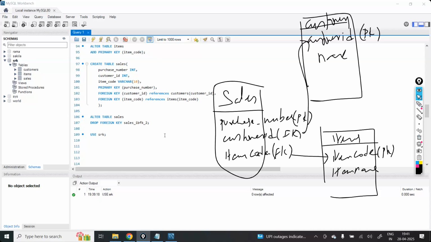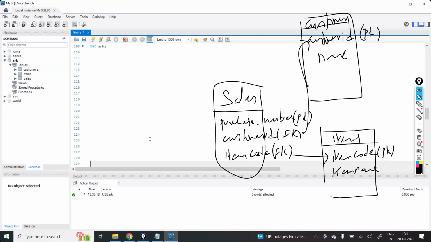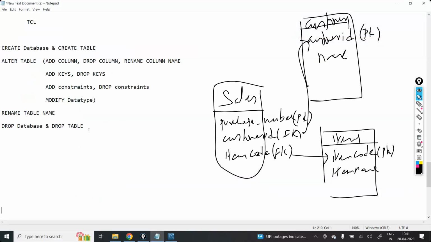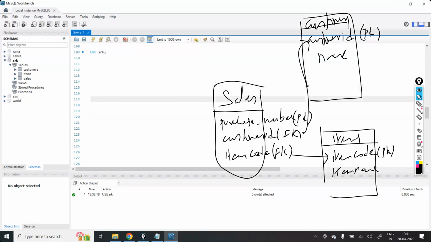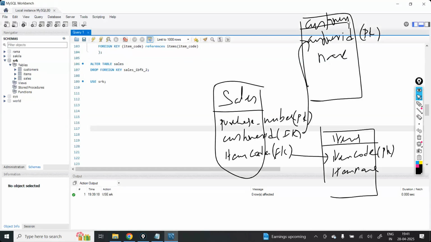Now we are going to add some data, and for that we use insert. The next concept we are going to discuss is insert into a table. Before inserting, I already told you how to rename a table. For example, I want to rename customers to customer details. I want to give the new table name as customer details.